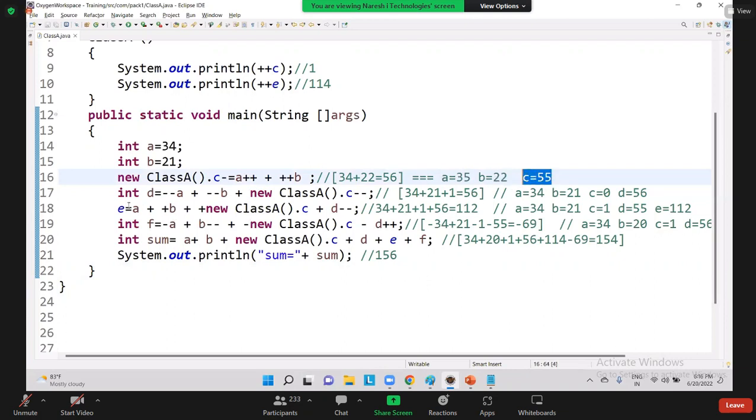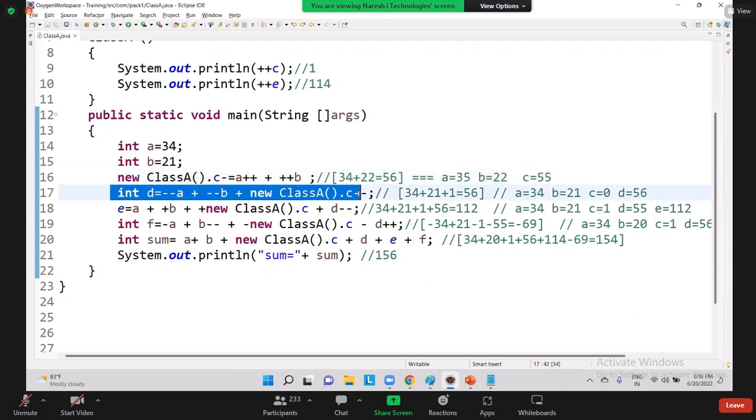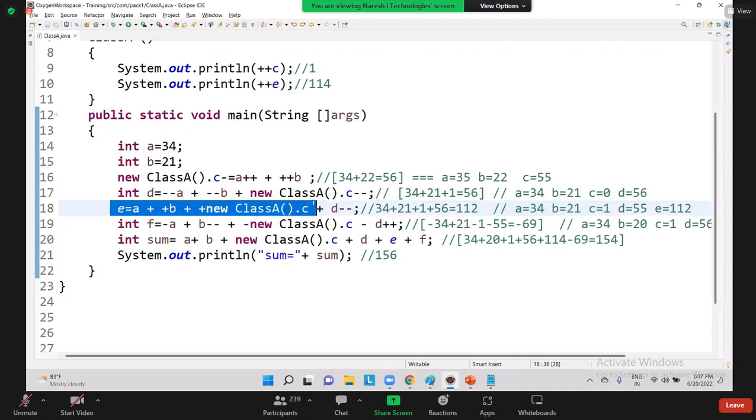After executing line number 17, A value will be 34, B value will be 21, C value is 0, D value is 56. After executing line number 18, most of the people will be making a mistake here. Most of the people. Why?